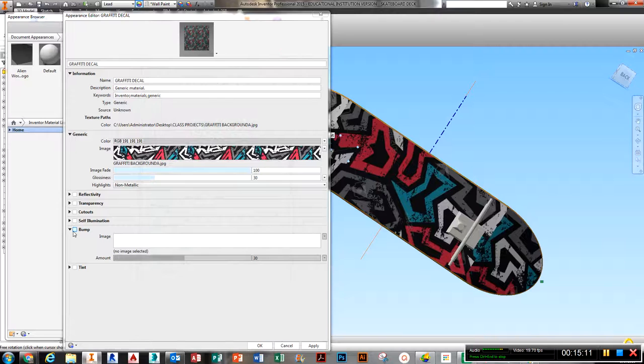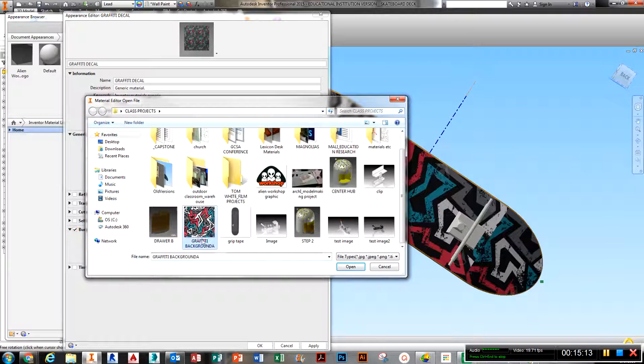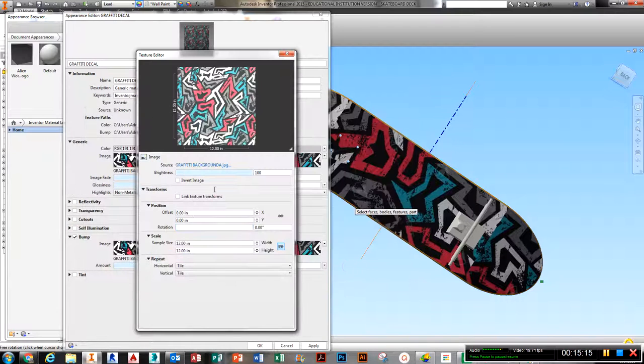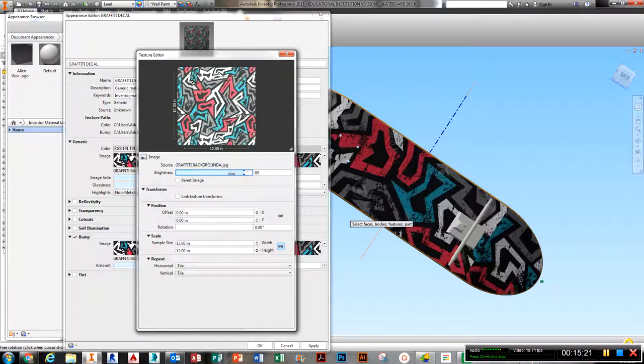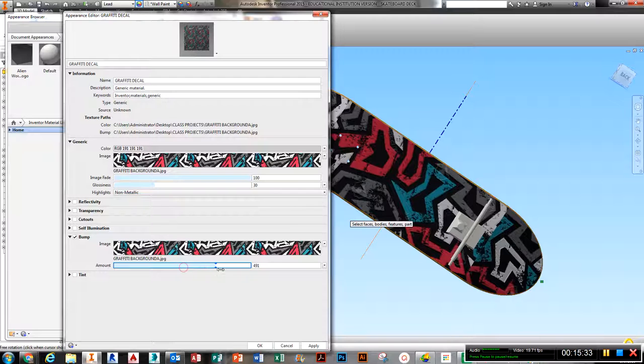So that's one thing. And if you want to add texture to it, we can come back and add our graffiti background to the bump map again. Right, we have our image here. We're going to come up here to brightness, and we can change that if we'd like. We're going to turn our sample size to the same thing. You want your sample sizes to be the same, always. And then we're going to add some bump to that.